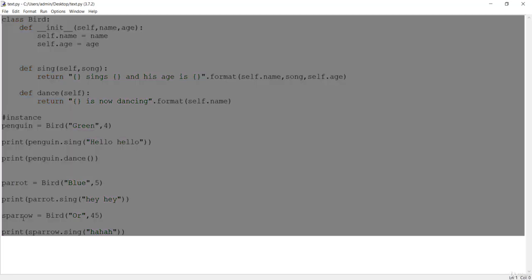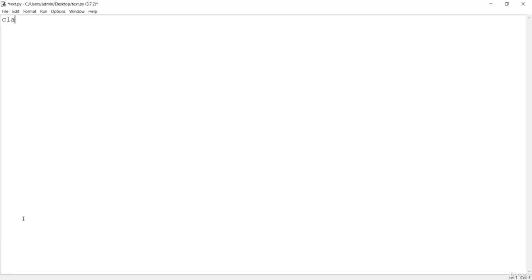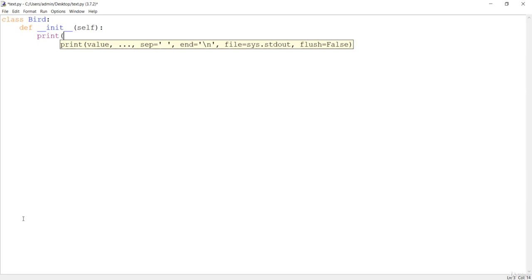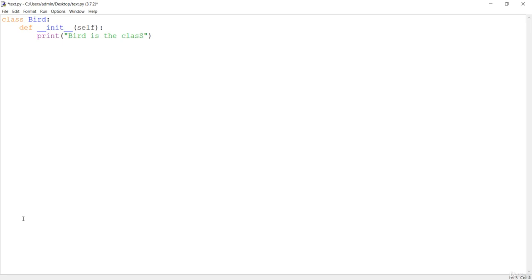So let's make a new class over here, and this will also be the bird class. We'll just go with bird here. And now the first method, I have already told you, is going to be the init method, that is going to instantiate, basically giving us the idea of the constructor. And here, instead of assigning attributes or properties of the class, I'll say bird is the class.